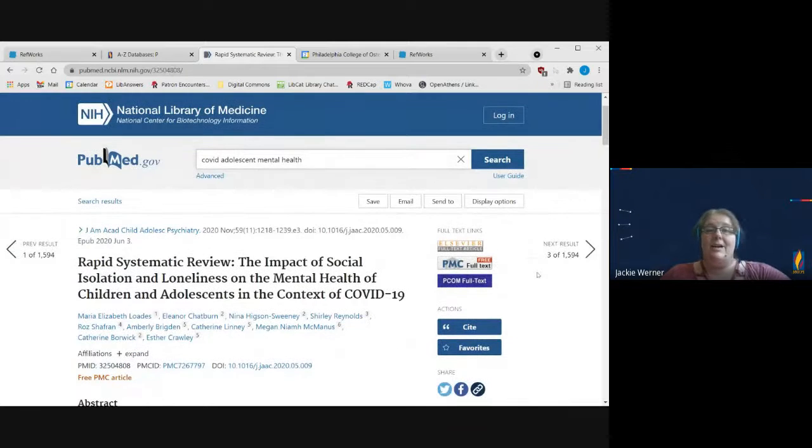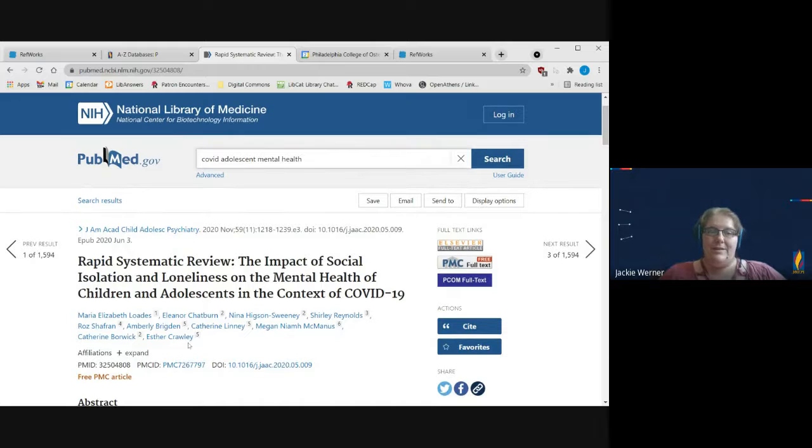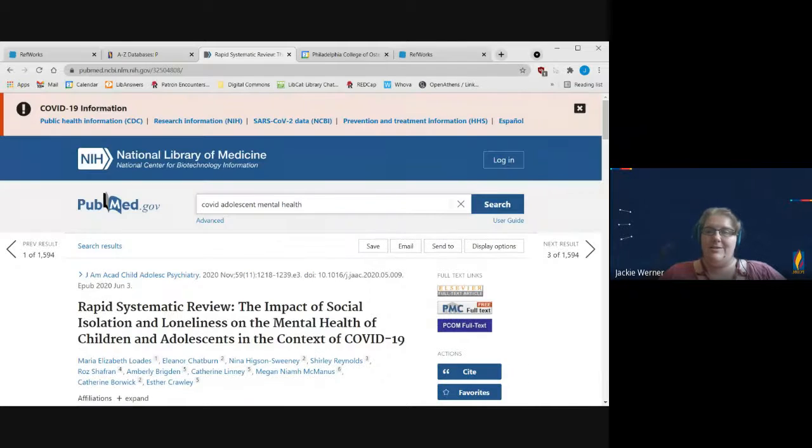So in every database that the library has access to, there's going to be some way to import or to export articles directly into RefWorks. Pubmed is actually one of the trickiest ones, so I'll start with that and then show you one of the easier databases. All right, so this article is exactly what I want. I'm just going to click Send to here, and then Send to Citation Manager.